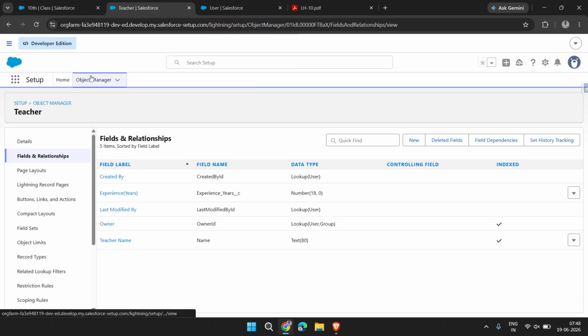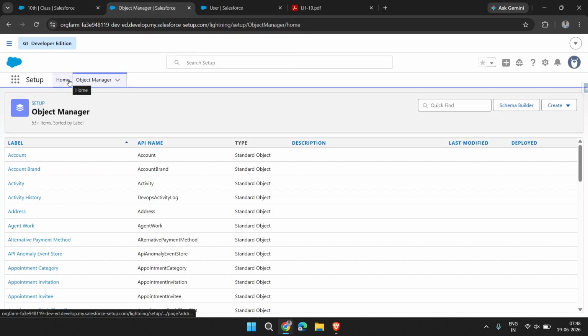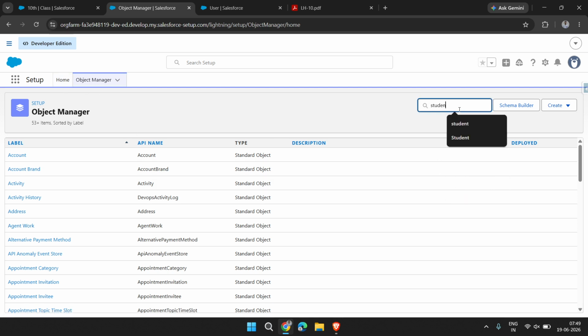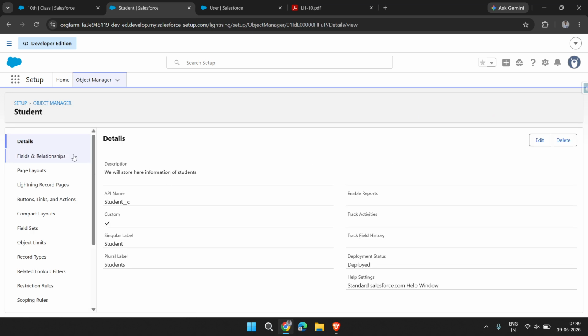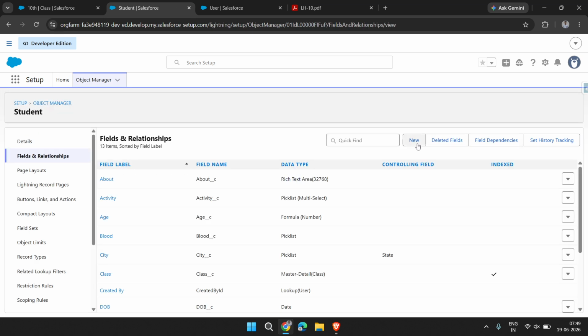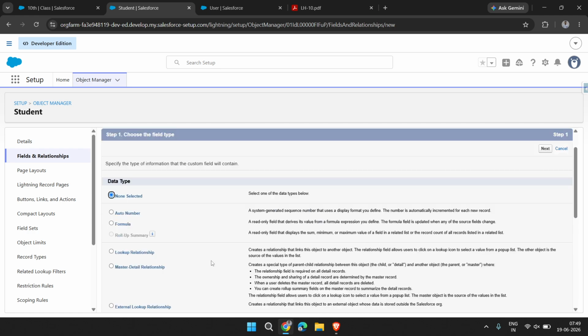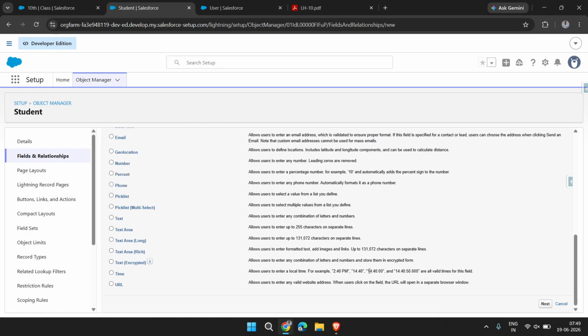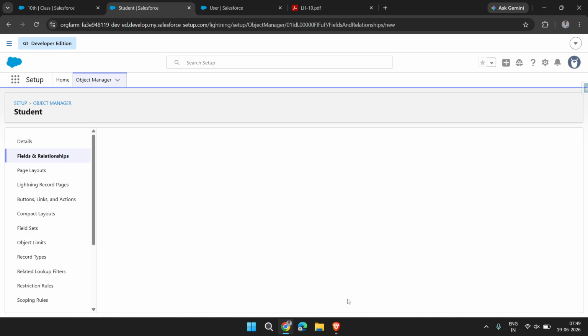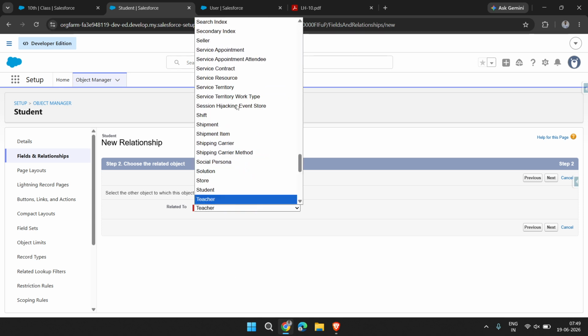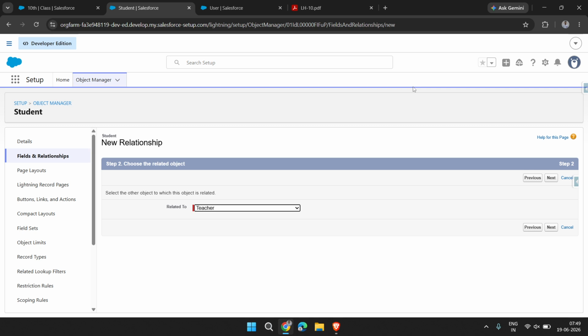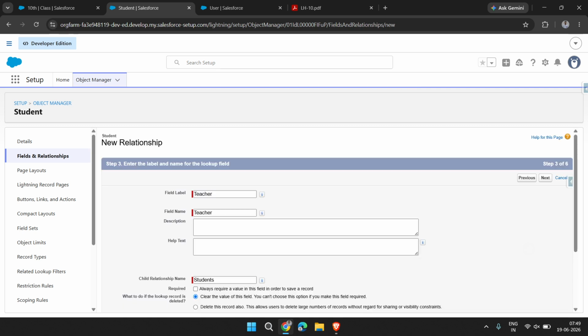Now we have to create another relationship, which is a lookup on the student object. So let's go to the student object, then click on new, then select lookup relationship. For now click on next, then select teacher here, click on next, then click on next.